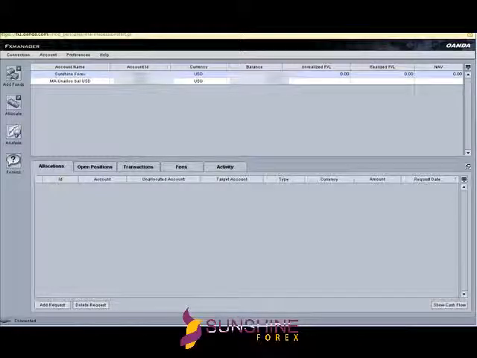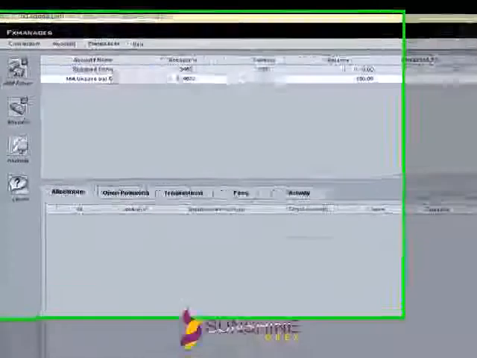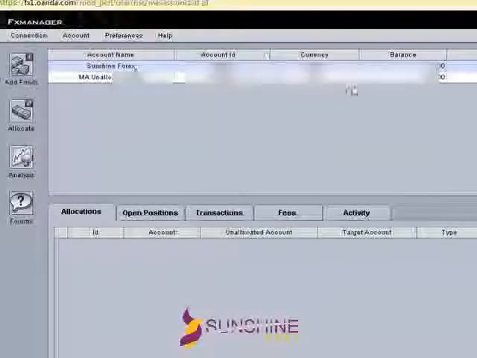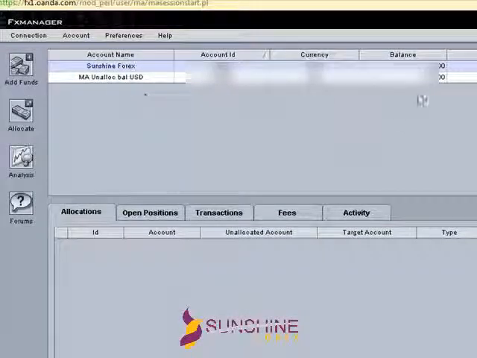You can do so by logging into FX Manager, FX Trade client account like we showed before. Once you log in, you will be able to see again your Sunshine Forex, which is our managed account, with the balance as 0, and the unallocated balance account with some balance. Now, first of all, you will have to transfer the funds to Sunshine Forex so that they can be managed by us. Please keep in mind that until and unless funds reach the Sunshine Forex account, we will not be able to manage.